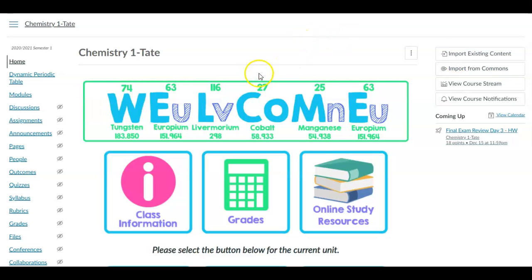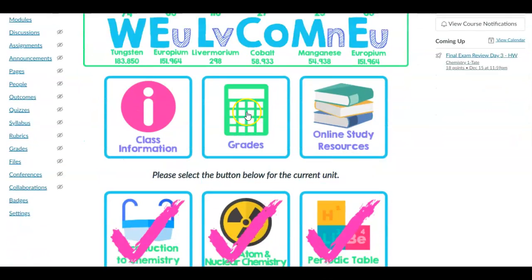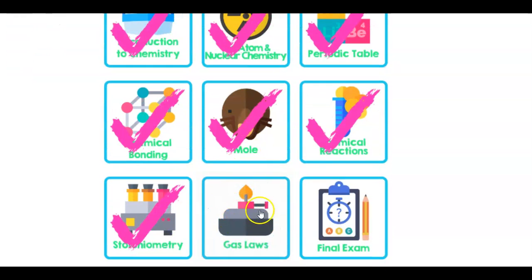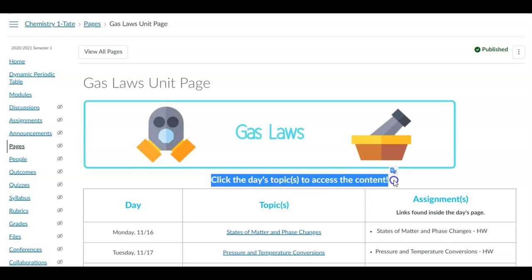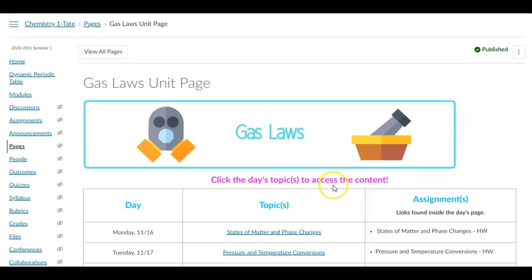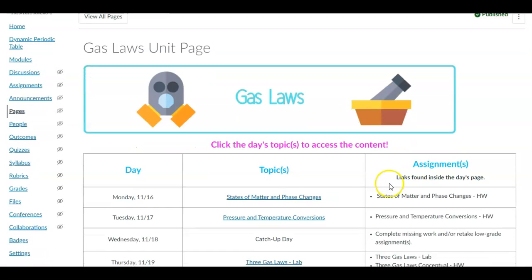All right, the next thing that I want to point out is whenever you click on the unit page, it takes us to the page for, in this case, gas laws. Some things that I really like about this is that she's very consistent throughout her course. Typically when there are directions, they are in pink or this magenta color, and they're nice and large. So this is, again, click the day's topics to access the content. Students know exactly where to go.